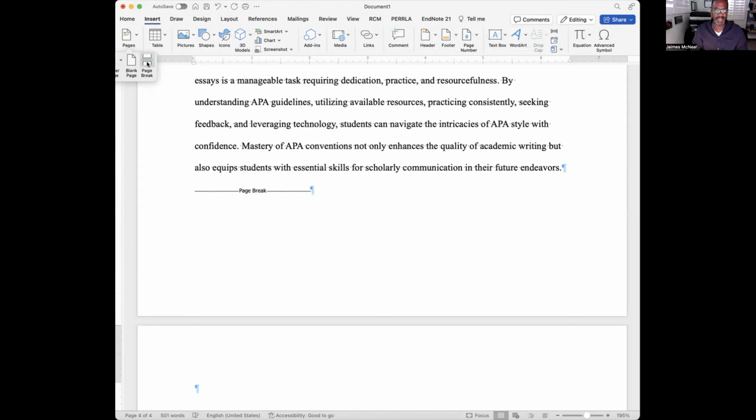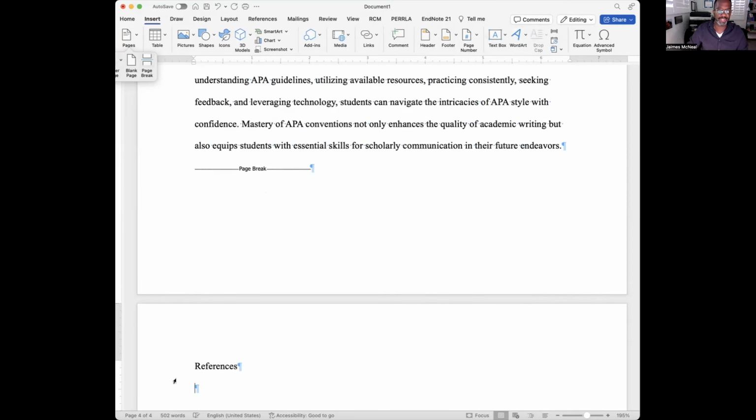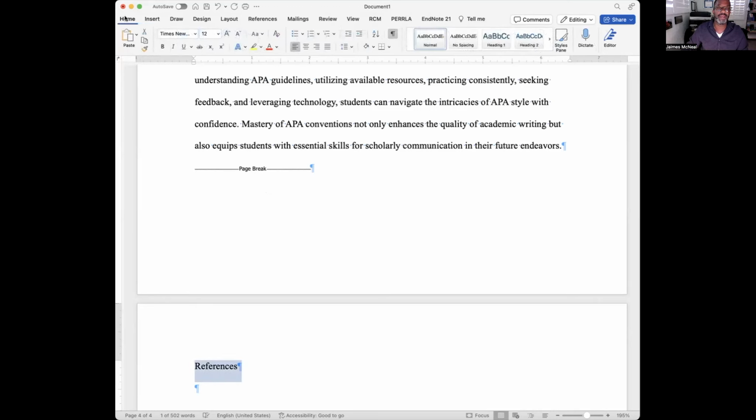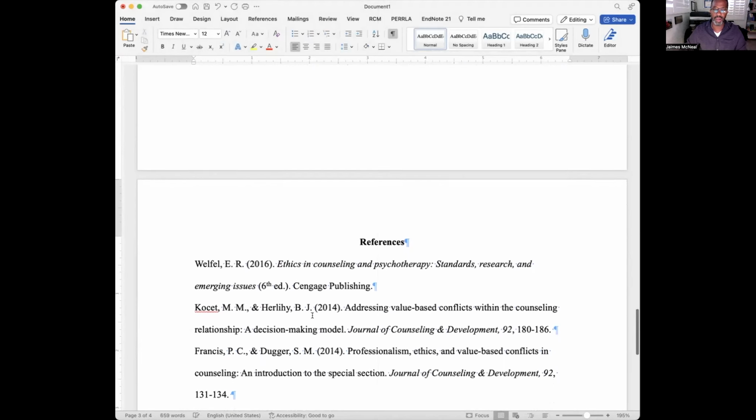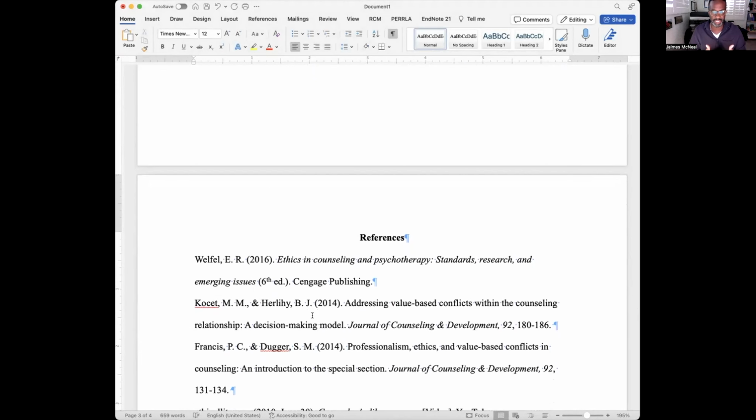Now, this starts again, references. And the word is actually references, even if there's only one reference on the page. I'm going to hit enter, do the same thing, center, bold. All right, now here comes the tricky part. How do you get the hanging indent for the citations? I'm going to grab the citations from the first video and let's take a look at how you produce that. Okay, so here are the citations.